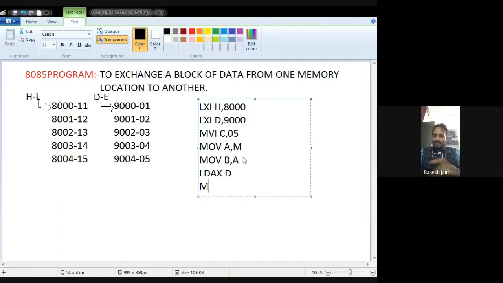Now if I write MOV M, A, it means the accumulator content is moved to the memory location held by the HL pair. So HL pair holds the 8000 memory location, and the content of the accumulator, because of the above step LDAX D, is 01. Now it will be moved to 8000. Now I again move the content of B into A. So the content of B will be moved into the accumulator, and it was 11, so 11 will be moved into the accumulator.